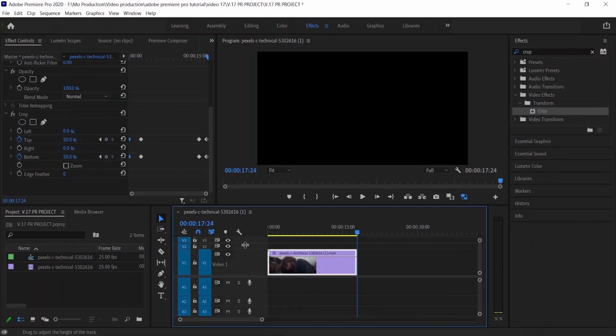So guys, that is pretty much how you can do the crop transition effect inside Adobe Premiere.